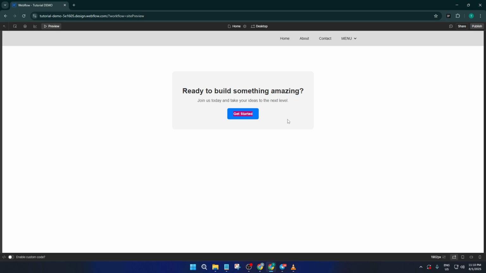Don't worry if the change doesn't show up right away. Sometimes you might need to publish your site or refresh the preview. And if you ever want to change the highlight color again, just go back to that embed element and swap out the color code. I hope you found this walkthrough helpful.